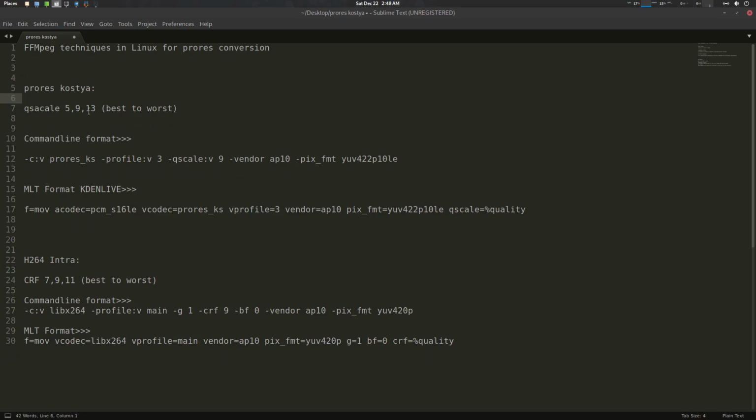So let's talk about the command line format. We can use FFmpeg with the command line, with the MLT framework, or with some other tools, so we will see that. Let's see the command line format first and break it down. -c:v prores_ks, what does it mean? This means the video codec prores_ks, that means ProRes Kostya. This is our video codec.